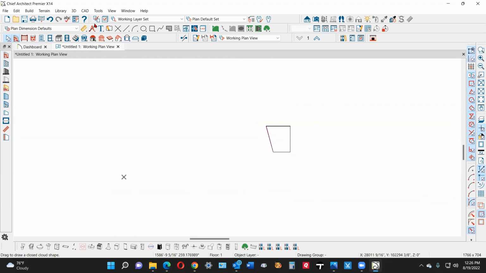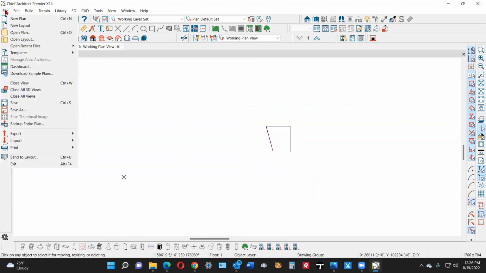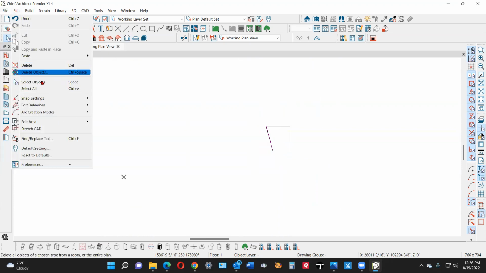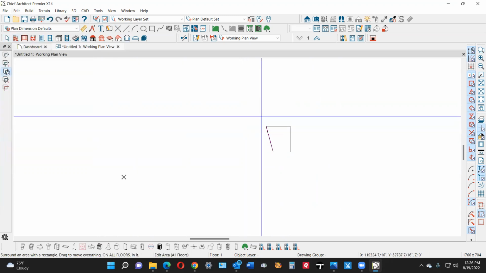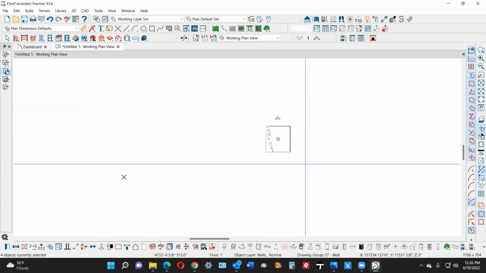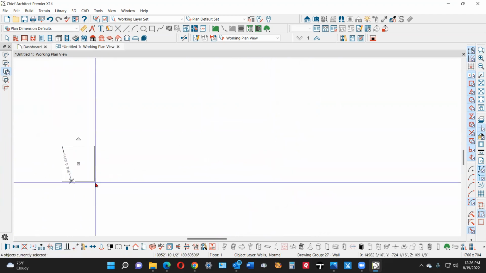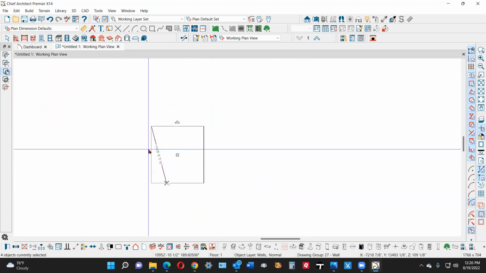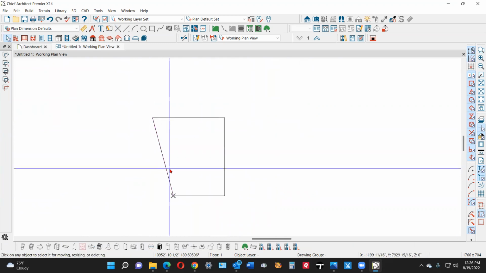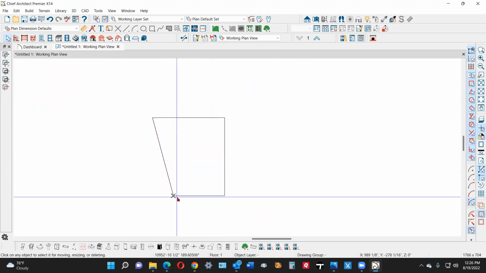Now, in your case, you have an existing plan. I would go over here to edit area, all floors, and then select that, and then use point-to-point move, and move your plan from wherever it is over here to the origin point. And then that error message will go away.